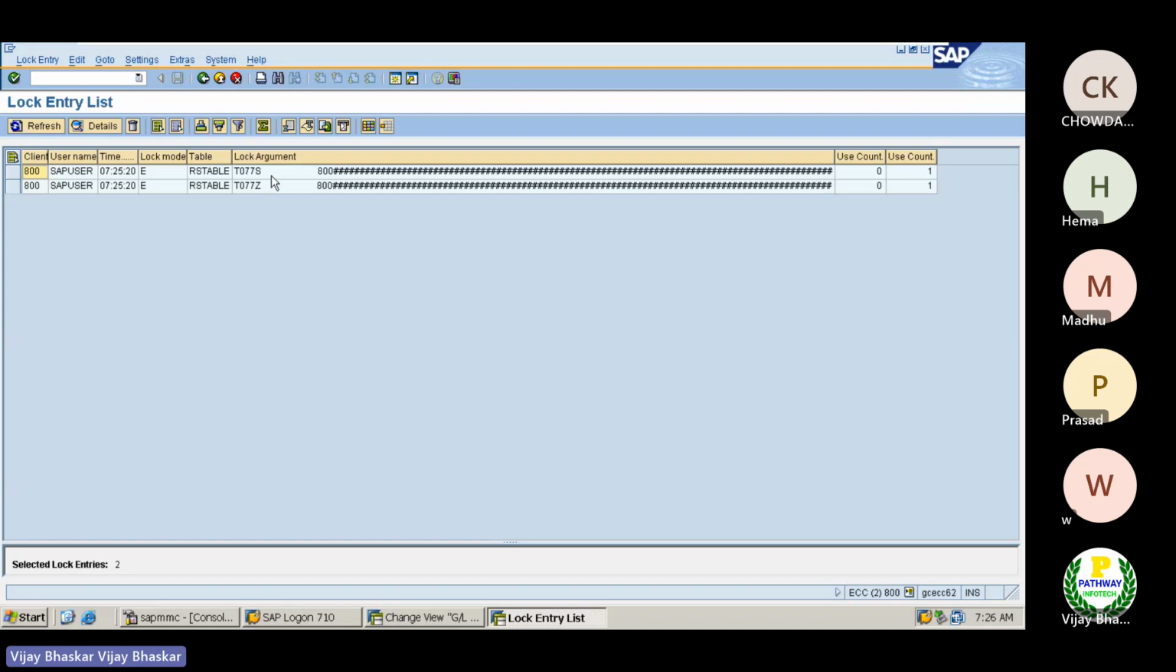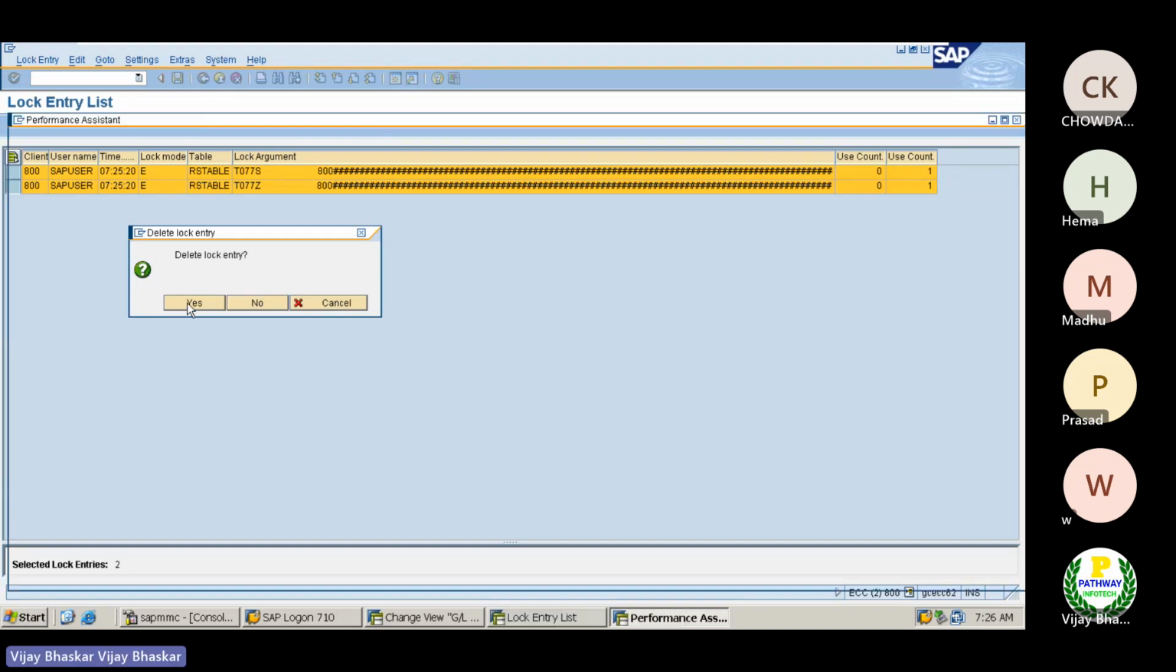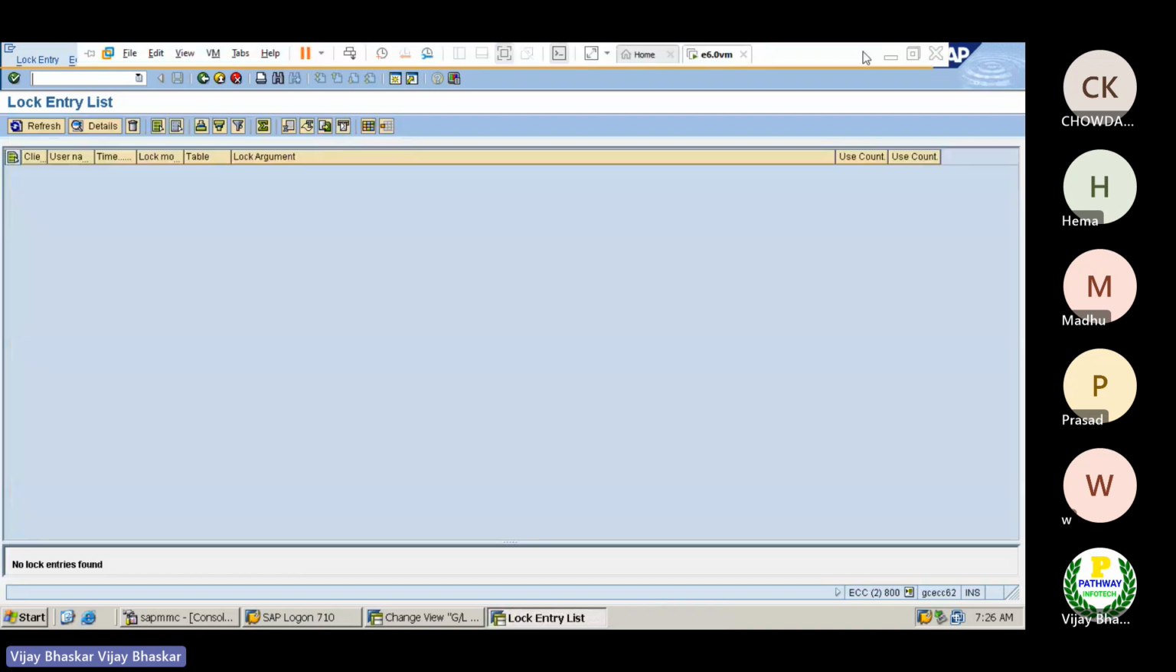You may notice some lock entries here. Just click on this one, and all the entries will be selected. Then delete the entries. Delete the locked entries. How to delete the locked entries in the system?